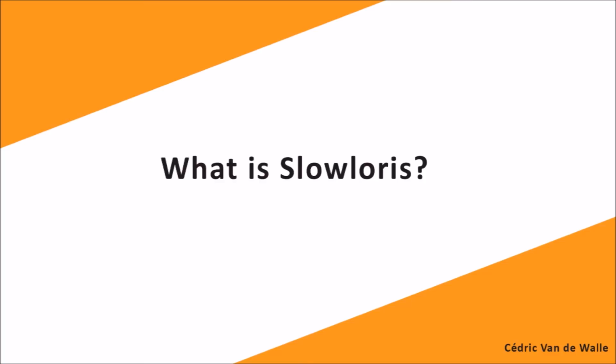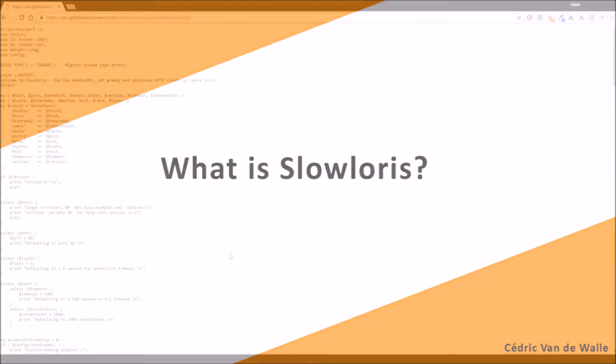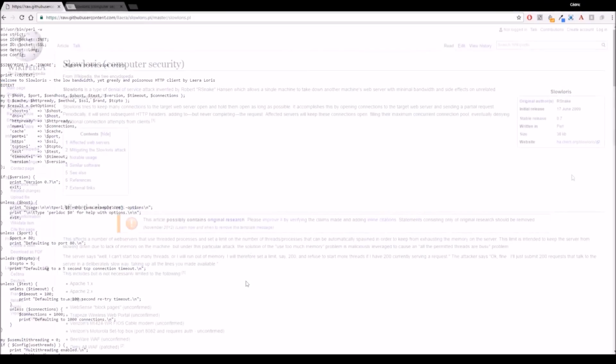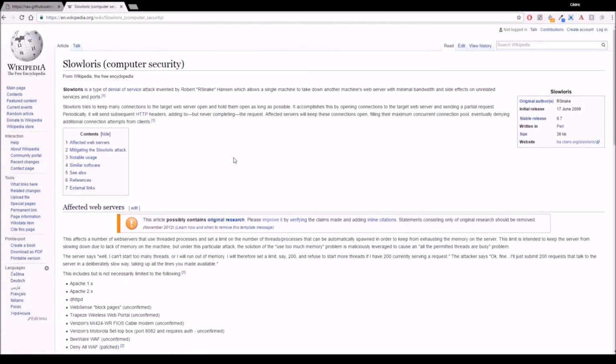So what is slowloris? So according to the file that is on GitHub, slowloris is a low bandwidth yet greedy and poisonous HTTP client. As it says, it has low bandwidth, which we've noticed, and it is using a lot of CPU to do something with HTTP requests. So let's continue our research a bit more to see what exactly slowloris is doing.